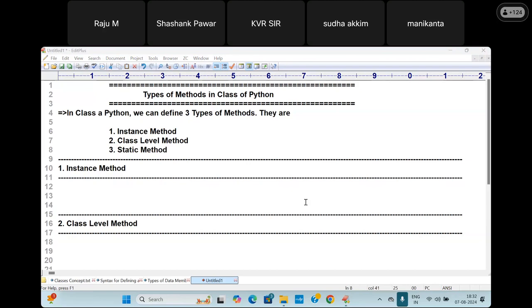So operations are classified into how many? Three. Number 1, particular operation; common operation; universal operation. A prime minister is doing for all Indians. It is called what? Universal. A chief minister is doing for the particular state, class level. A citizen is doing by themselves, is called what? That's all. You don't tell these examples in interviews.